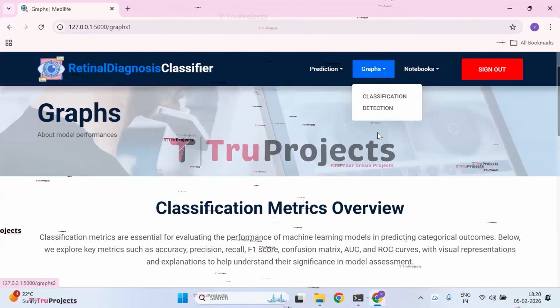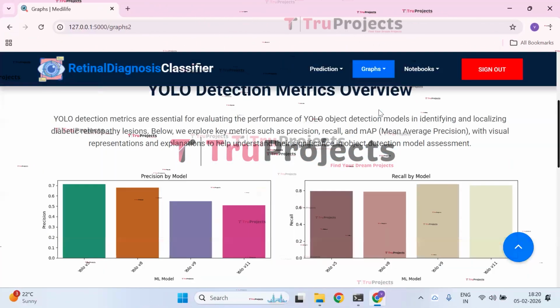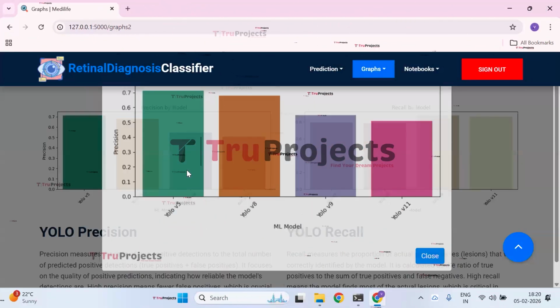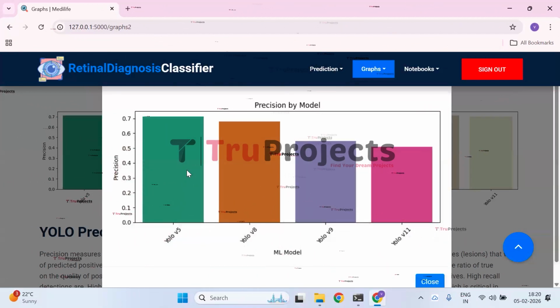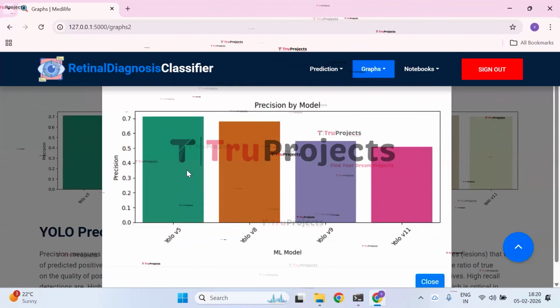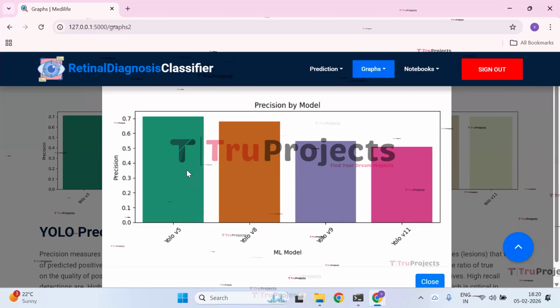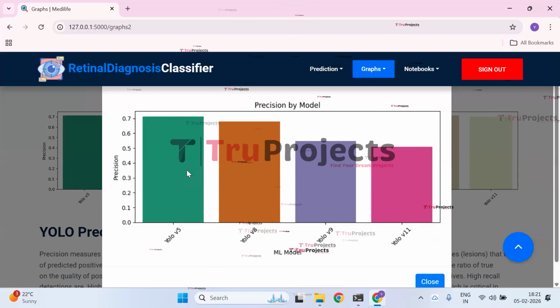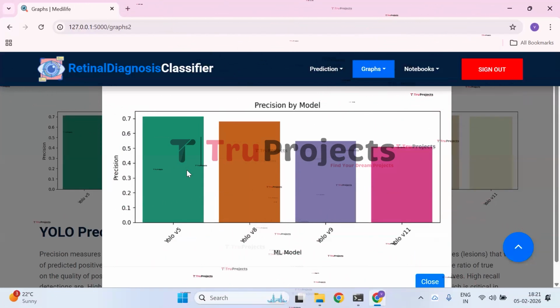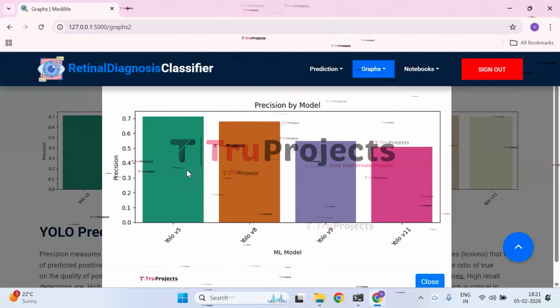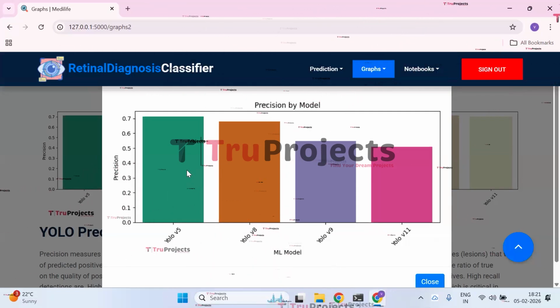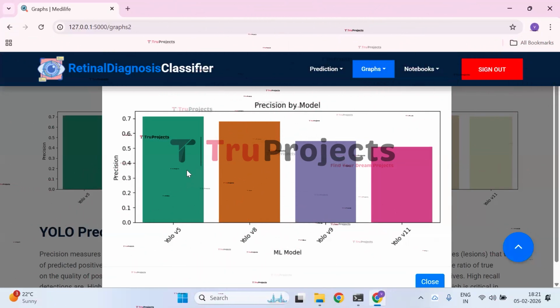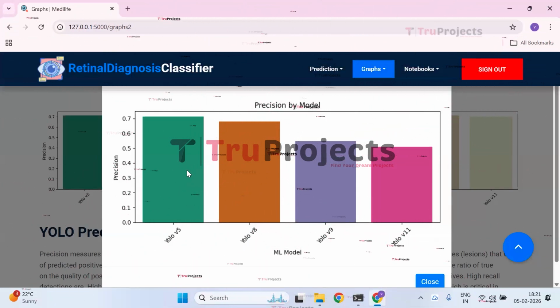Now let us check with detection graphs. In this, first we have YOLO precision graph. The graph compares the precision of different YOLO models. YOLO V5 achieves the highest precision, followed closely by YOLO V8. YOLO V9 and YOLO V11 show lower precision, around 0.55% and 0.51% respectively. Overall, early YOLO versions perform better in precision in this comparison.